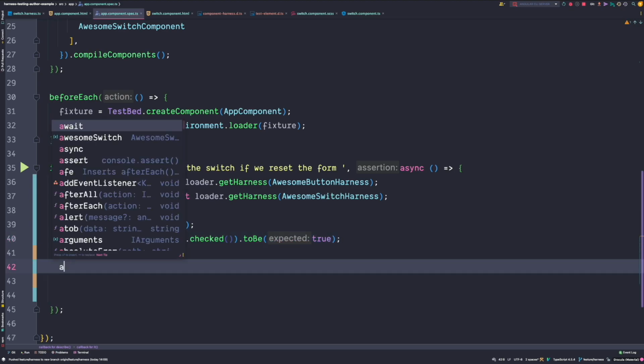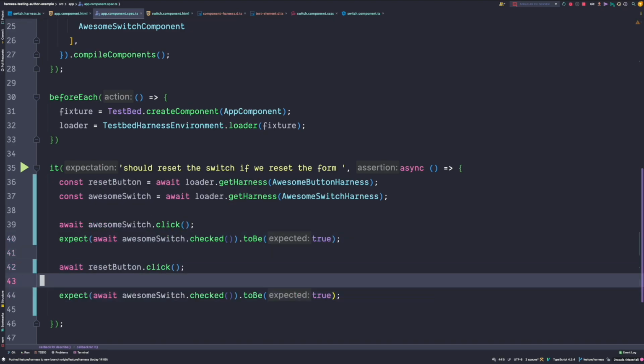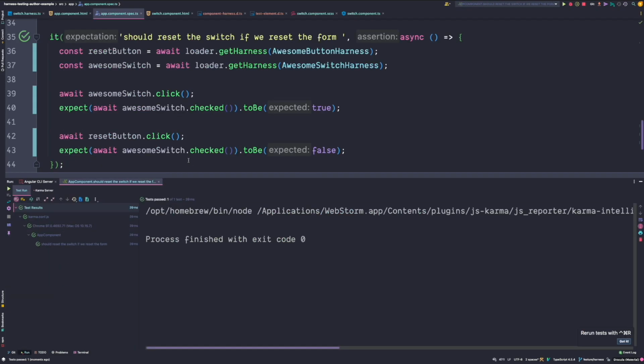So next we want to click on our reset button. So we will do resetButton.click. And now we want to assert that our switch is not checked anymore. If you run that, our test passes successfully. So that's it. We covered all the basics you need to write harness tests for your own UI components.